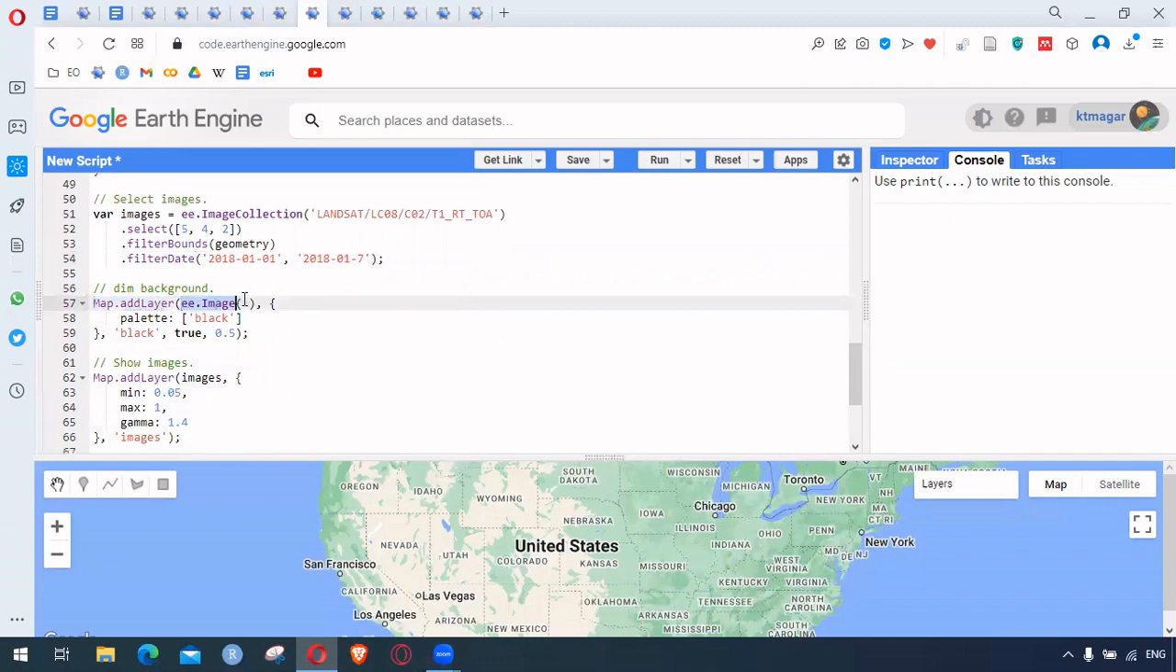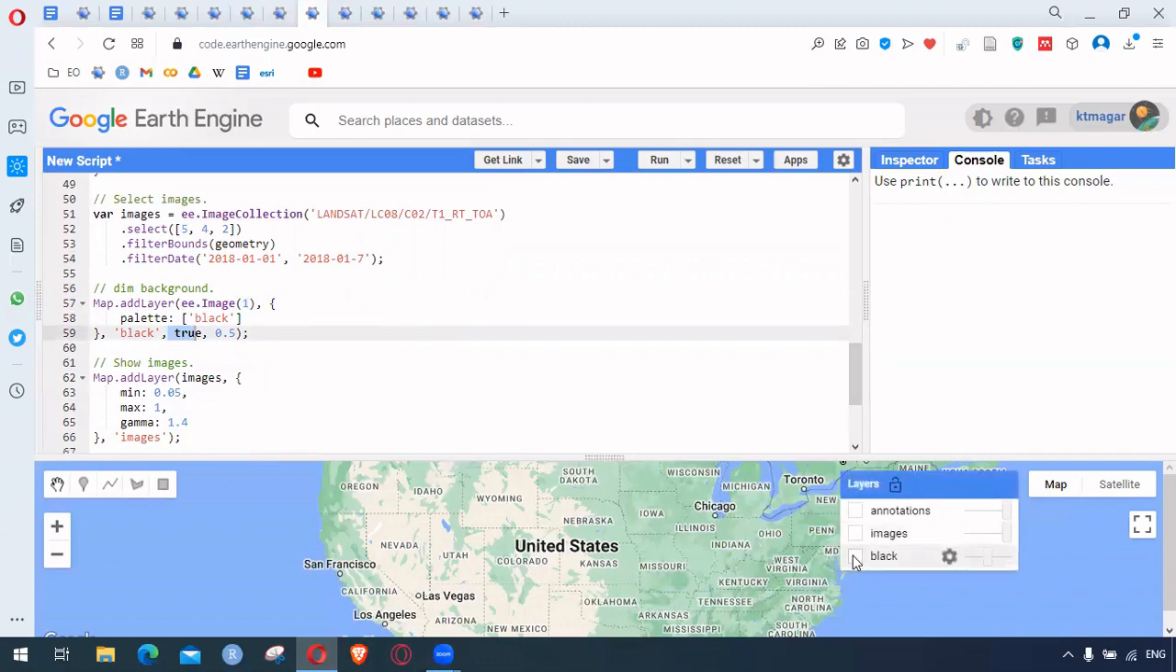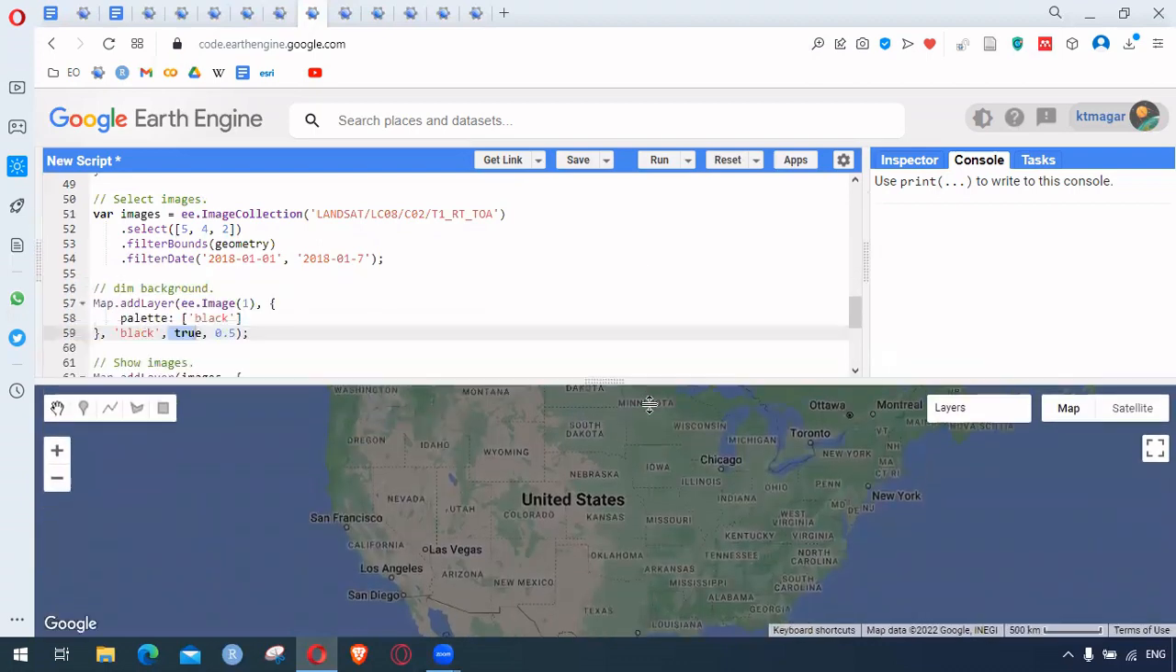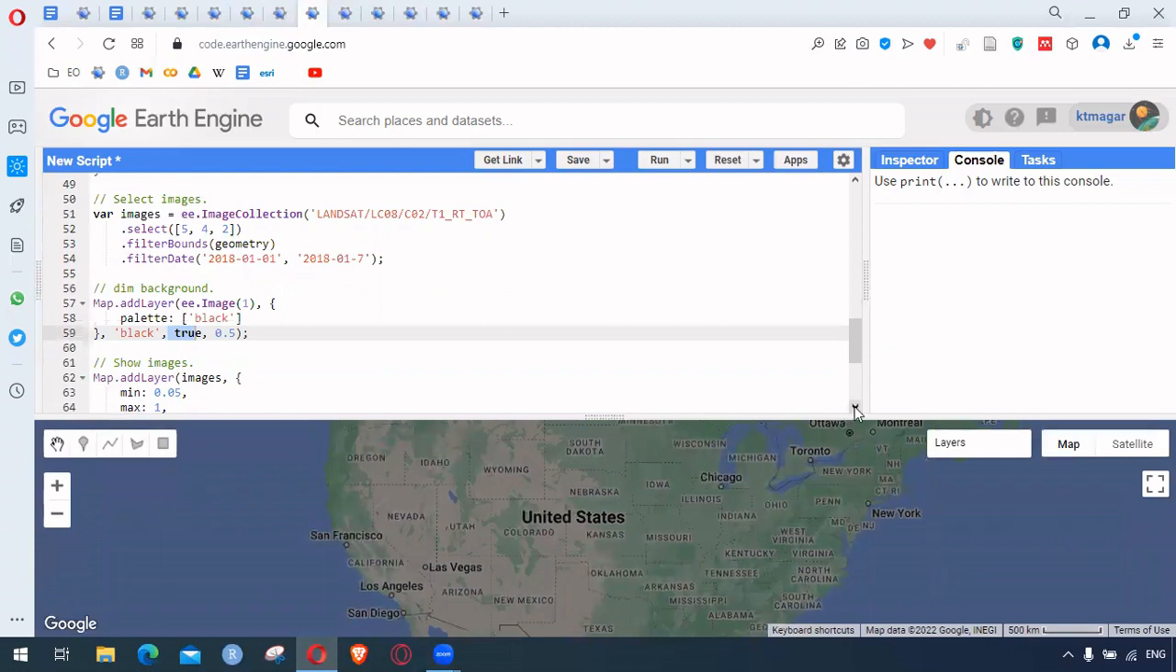So this is the ee.Image one. So this is the constant image. The color will be black, and this will be shown every time we load it. And this is what we get, the very black shaded area. Not exactly black, but still transparent enough.